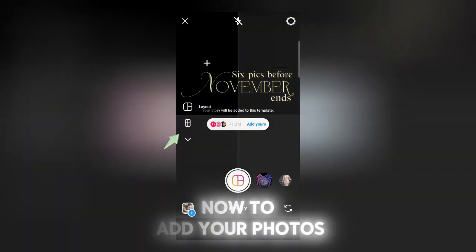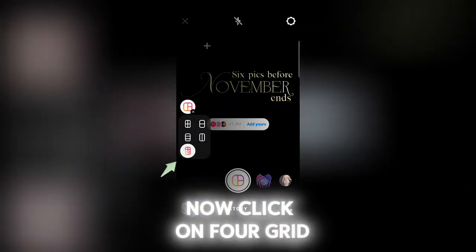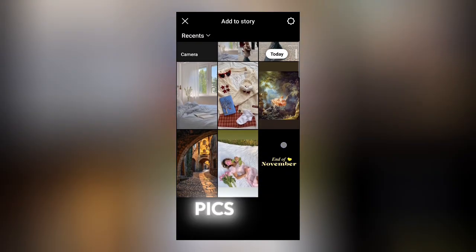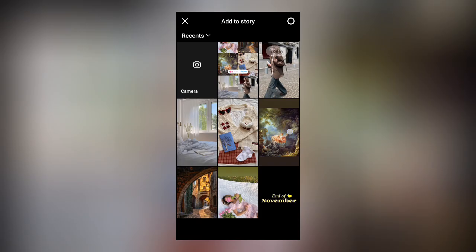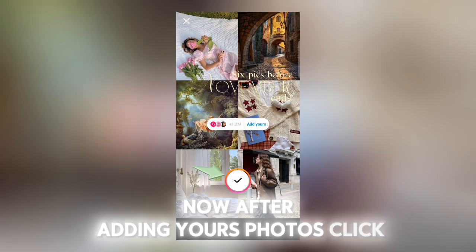Now to add your photos to the template accordingly, first click on Layout. Now click on 4 Grid Layout and then click on 6 Grid Layout. And now add your 6 pics from your gallery one by one. Now after adding your photos, click on Confirm.